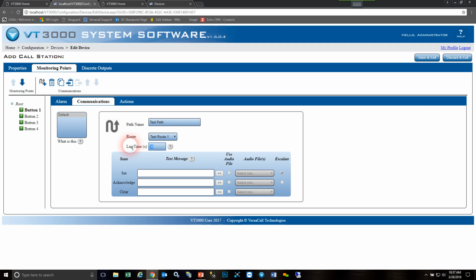So for my purposes, I don't want there to be a lag. I want the person to press the button, and I want people to start getting the messages immediately. So the next thing we get into is the text message for the outputs on our test route 1.